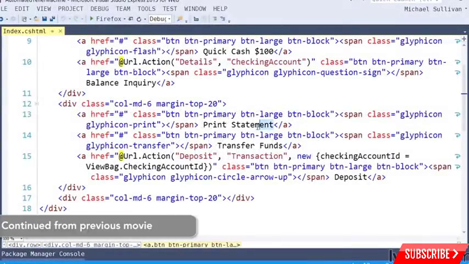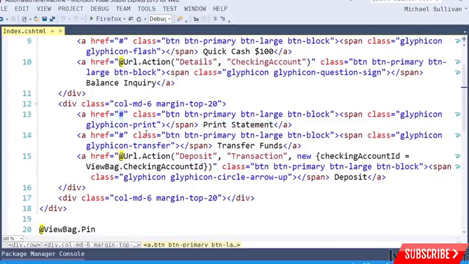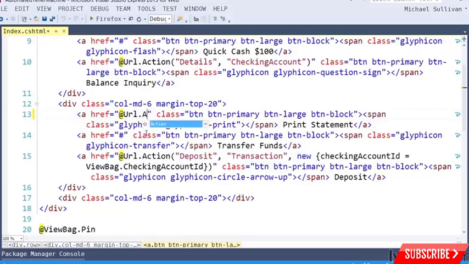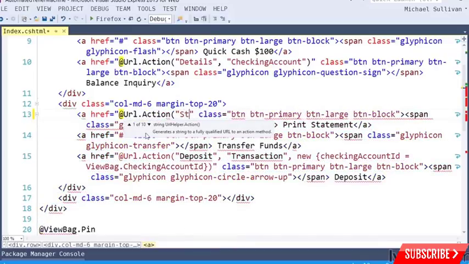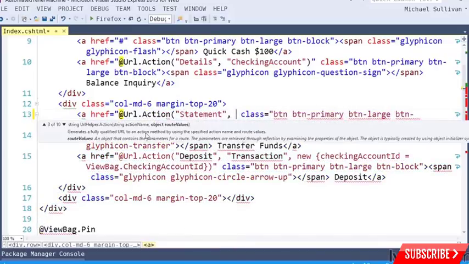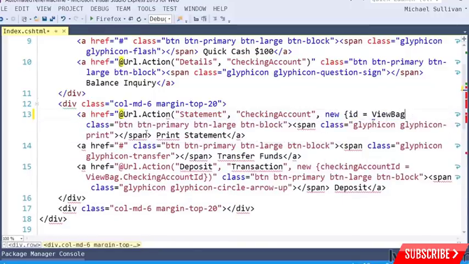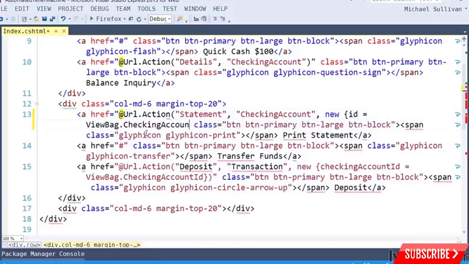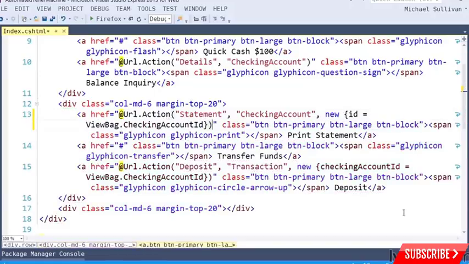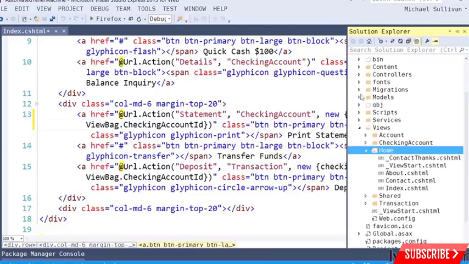In this video, I'll show you how to quickly implement a grid that includes pagination controls for displaying checking account transactions using Knockout. We're going to be adding functionality for the print statement option, so let's fill in the href value here using url.action to create a URL for the statement action in the checking account controller, and we'll pass it an ID parameter whose value will be the value of the checking account ID that's already in the view bag. And then we'll add a new action in the checking account controller.